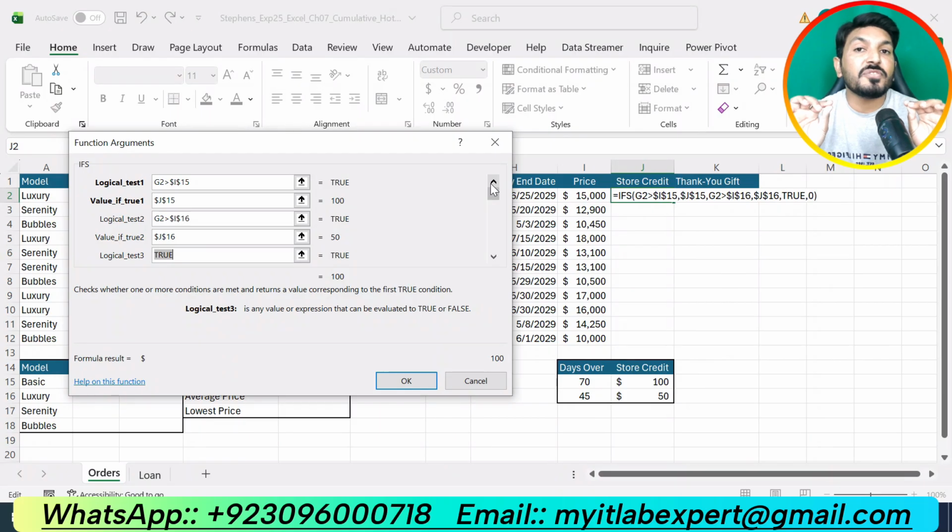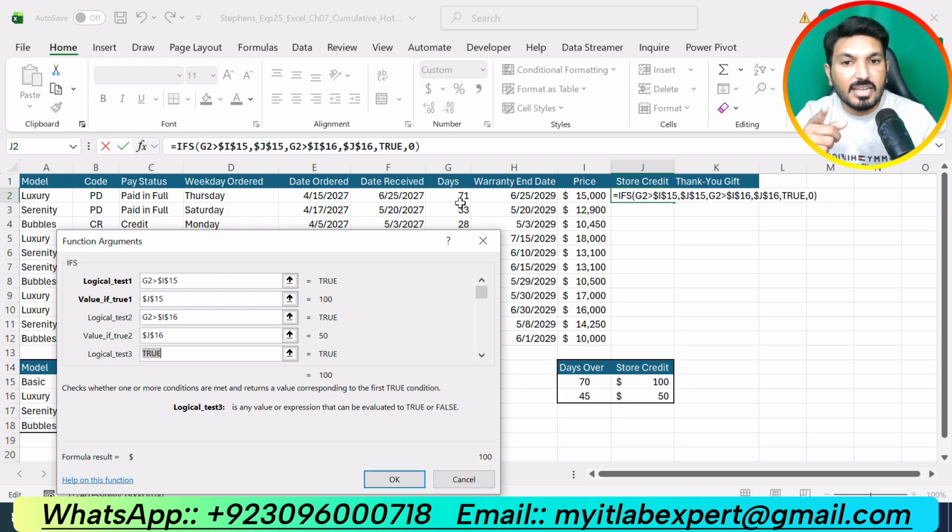We use the IFS function where conditions are more than 2. So here we have 3 conditions, so we are using the IFS function. First we are checking if days given in cell G2 are greater than I15, that means 70. Greater than 70, it should return 100, that is J15. Then we are checking if the days are greater than 45, that means G2 is greater than I16, it should return 50, that is J16. If any other condition is true, it should return 0.